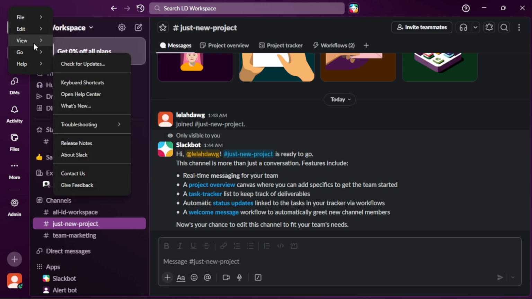On Mac, look at the top menu bar of your entire screen next to the Apple icon and click the word Slack. In 2026, Slack also uses a visual cue. If an update is ready and waiting for you, you'll see a small red dot or badge on the Help icon or your profile picture, signaling that a new version is available for download.